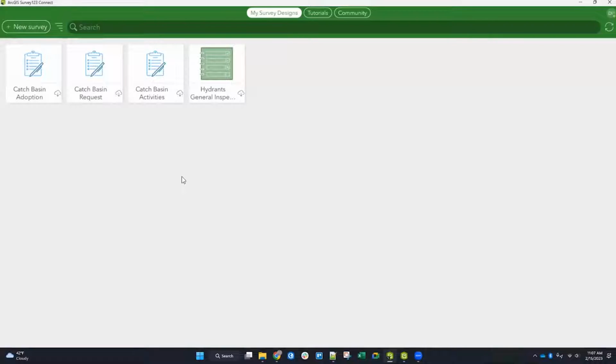So when you open Survey123 Connect, aside from logging in, you're going to be greeted with your survey designs. Now, this is a list of surveys that either your current user has published to your portal, or if you have them locally on your machine in the My Survey Designs folder that's connected to the software, you're going to see those on your screen. So as we build one, you're going to see a new thumbnail pop up. That's going to be my new survey.